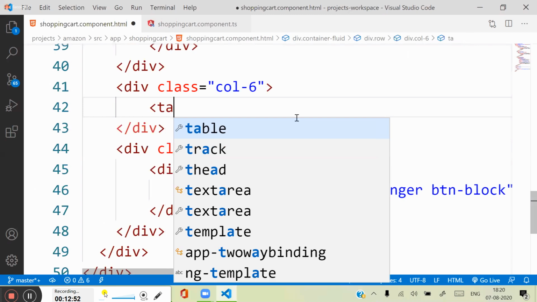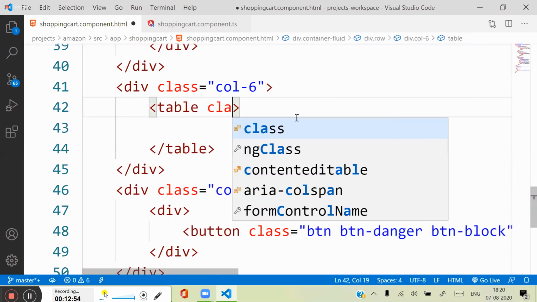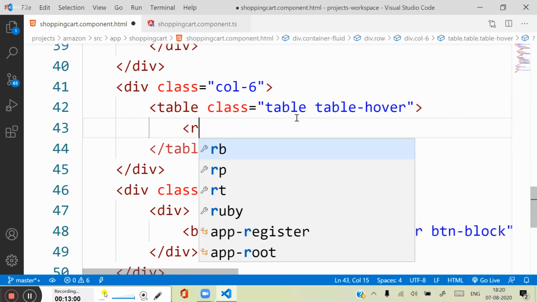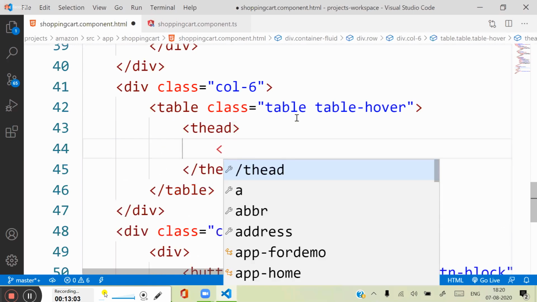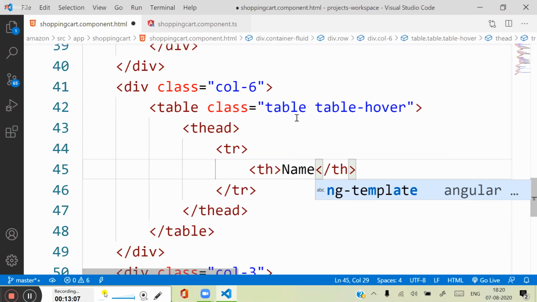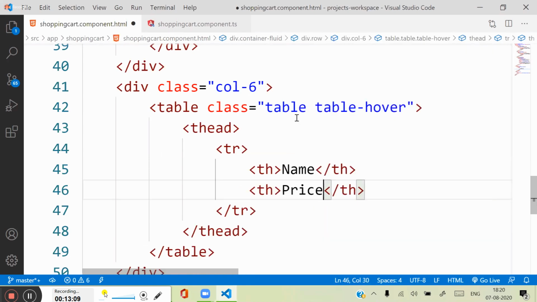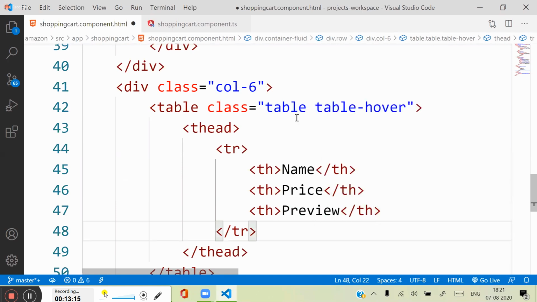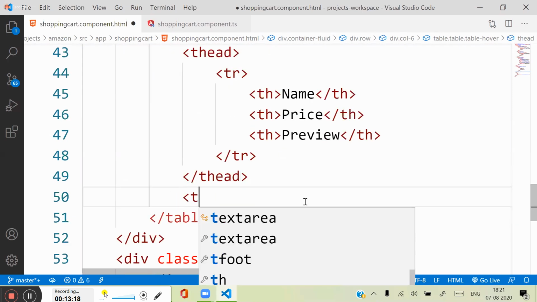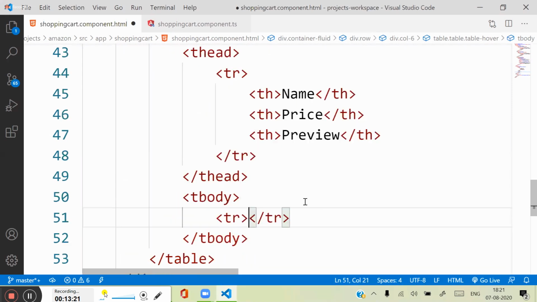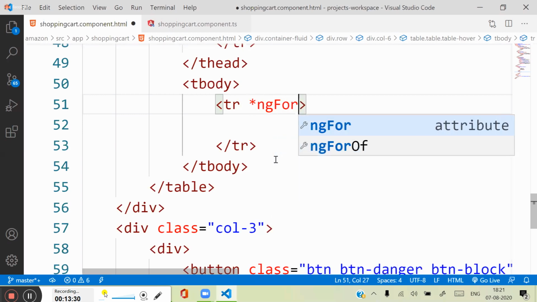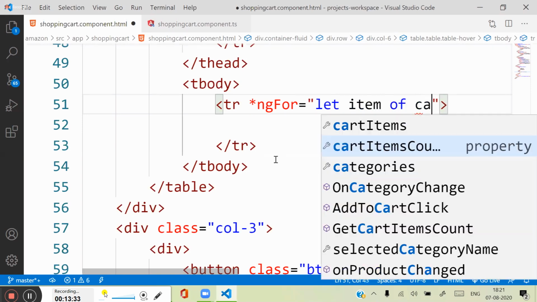Here I will put a table. The table will have the classes table and table-hover. And the table will have a thead and tr. In the th, we have name, and we have price, and we have preview. Okay. And in the tbody, table body, I need to generate a row. This row should repeat for every item inside the cart. That means we will use ngFor let item of cartItems.